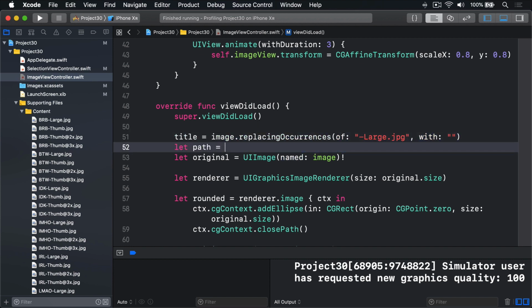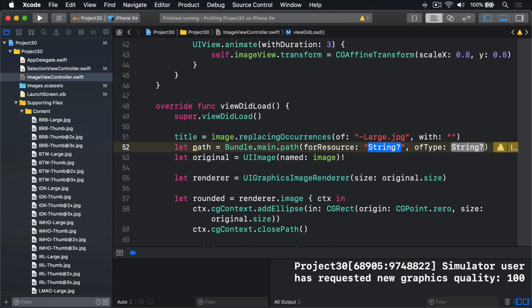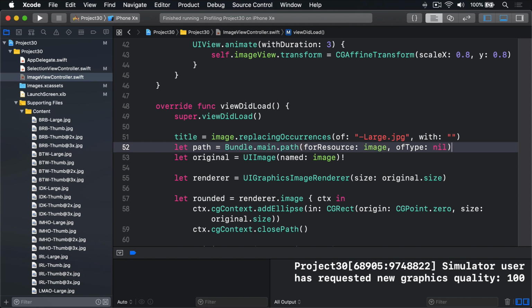let path equals Bundle.main.path(forResource:). For our file name, I'm going to use our image name like that. And for the type, I'll specify nil. And I will keep the force unwrap, because we know it's inside our bundle. That's the point of this application.